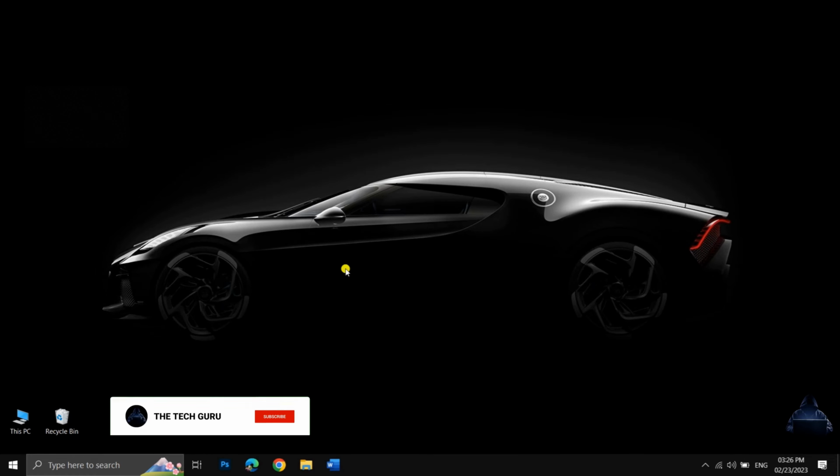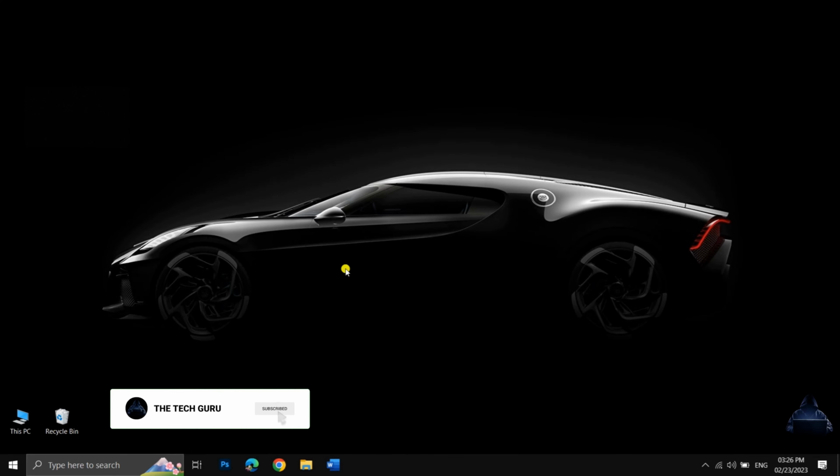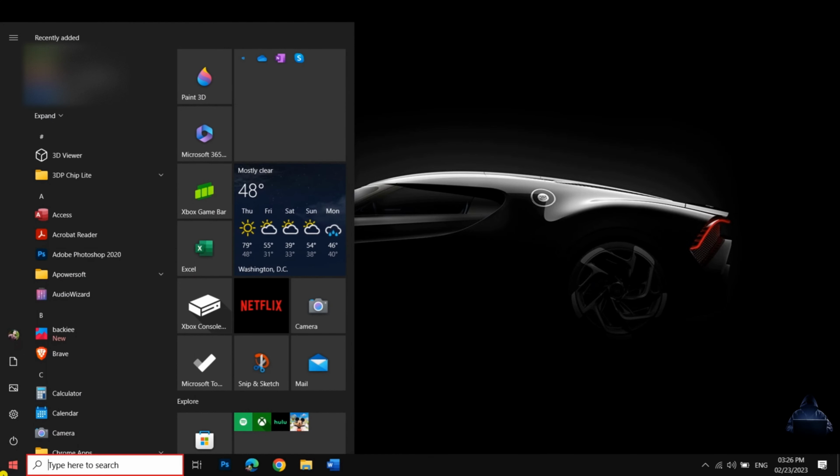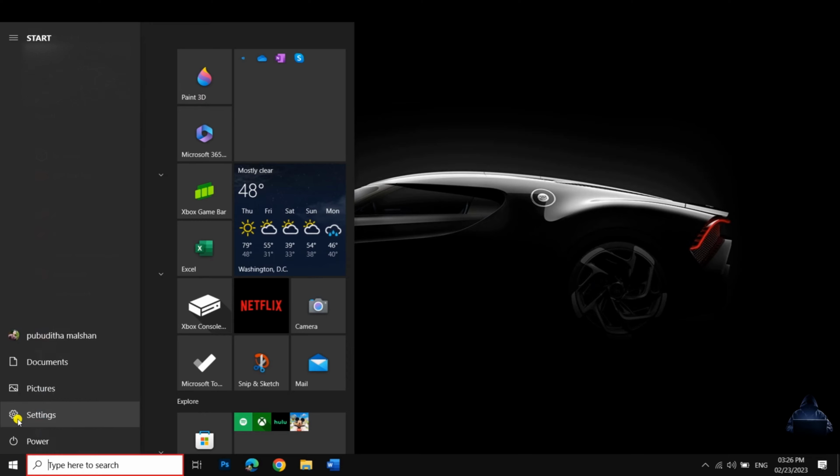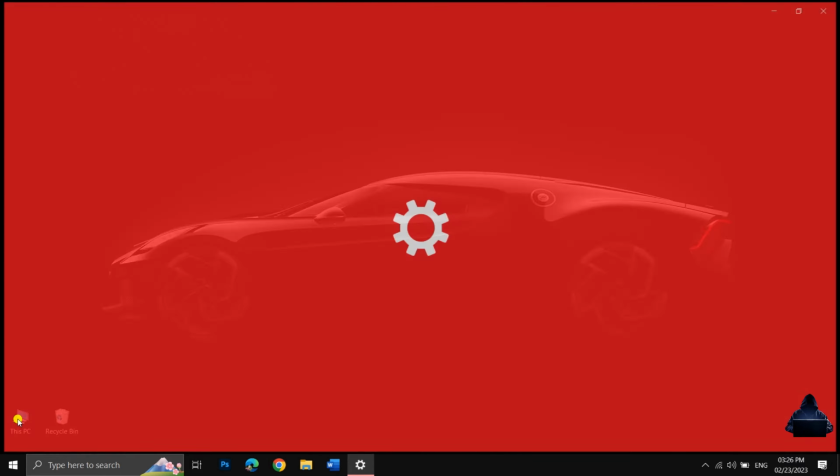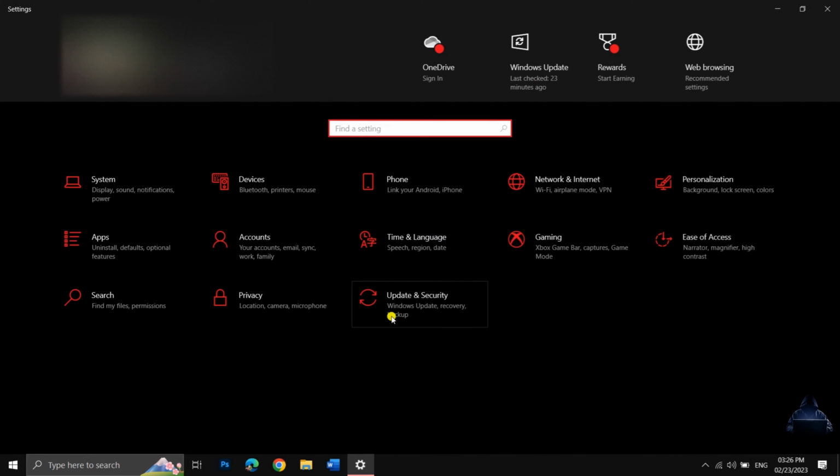Now I am going to explain how to disable Windows Auto Update. First of all, let's go into the Windows Update menu. Open the Windows settings by clicking on the settings icon in the Start menu. Click on Update and Security.